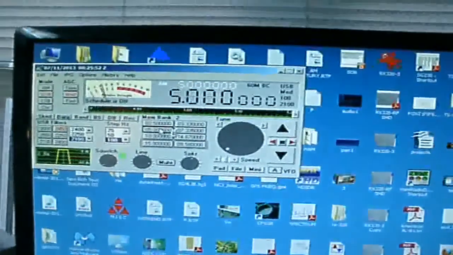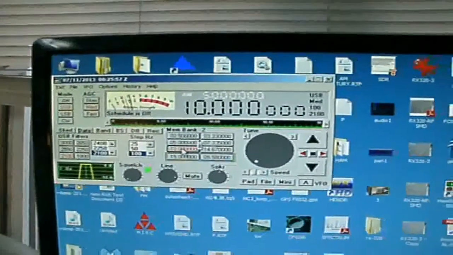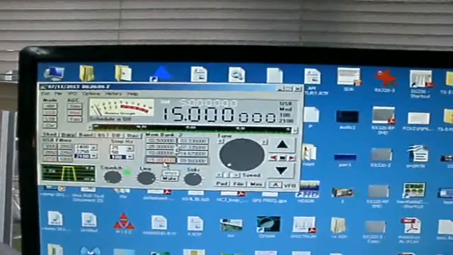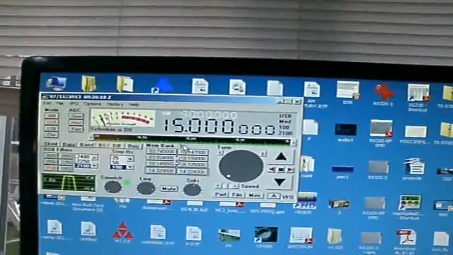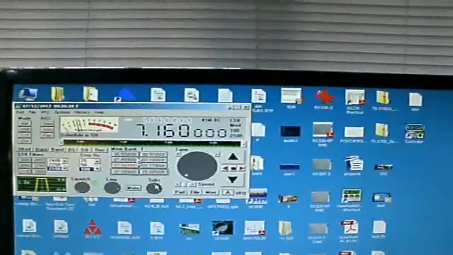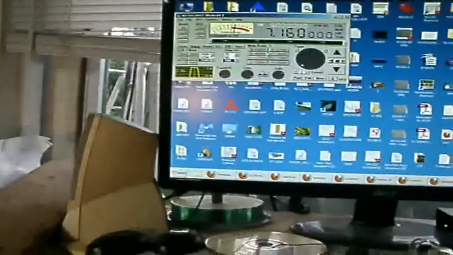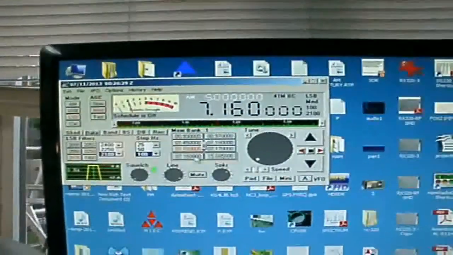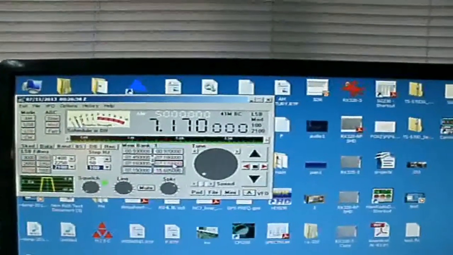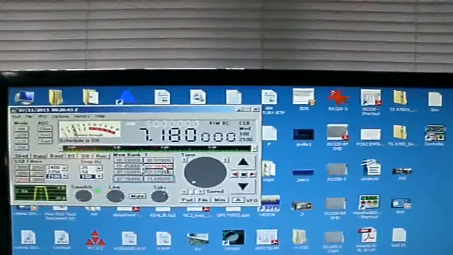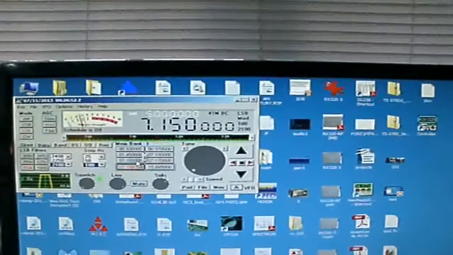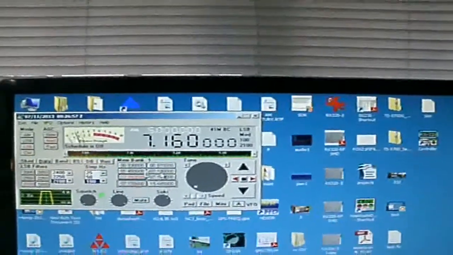How about WWV? Nothing on 5. There we go. Coming up on 10. A little better on 15. Let's see, it's probably too early for 80 meters. Let's have a look at 40 meters. Some guys on 7160. Let's try 7170. 80. Somebody from Mexico on 7150, so it looks like 7160 is our best bet right now.